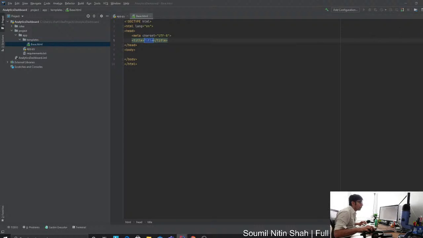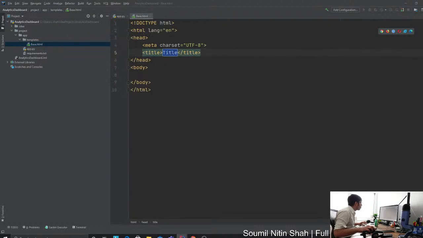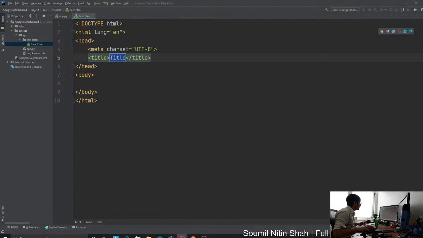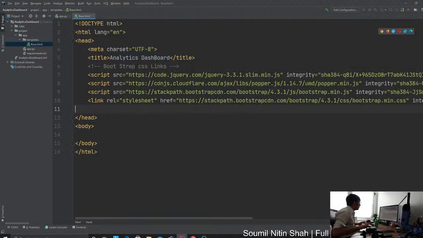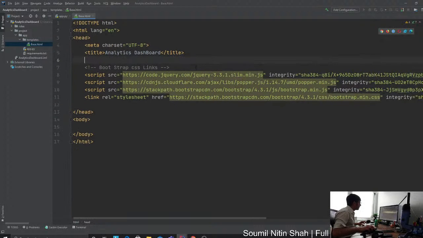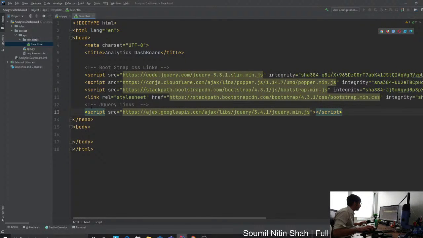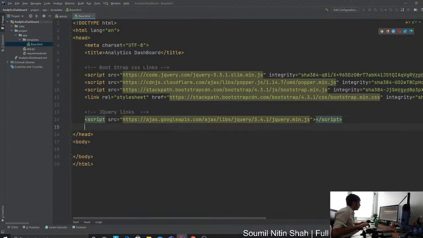First of all, I want to paste the Bootstrap CDN in the base.html. For the title here, we want to call this analytics dashboard. So these are the Bootstrap links, the CDN, the CSS links. Now we need jQuery, which is one of the important things. We need that. So jQuery is there.